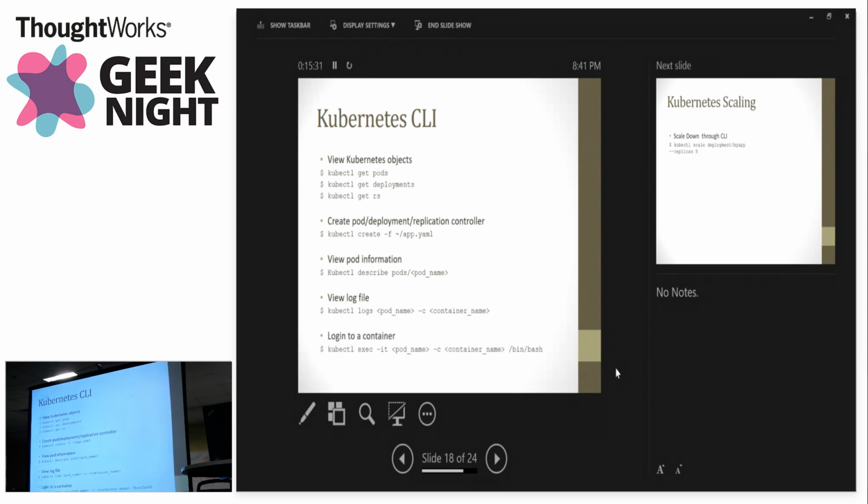As for the way to log into the container, I explained the way to log into a Docker container using the Docker CLI. That is very similar to the kubectl command: exec -it, you give the pod name, and using -c you give the container name and the program that you want to run.